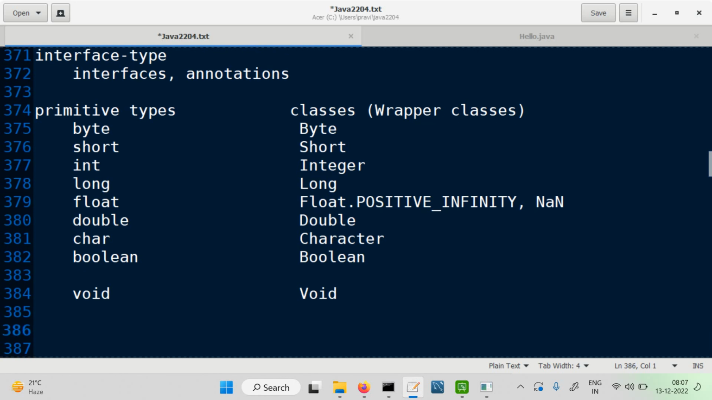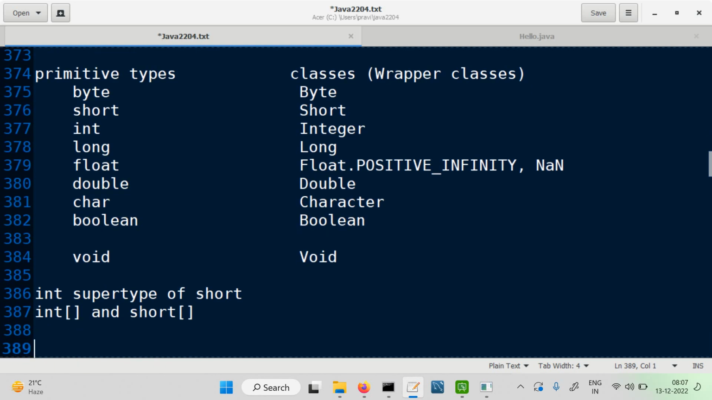About the primitives and the references, related to the array types. Now I'm just talking about arrays. So, super type subtype relation: we understand that byte is a subtype, and let's say int is a super type of short. Okay. What about int array and short array? Are they related with a super type subtype relationship? No.